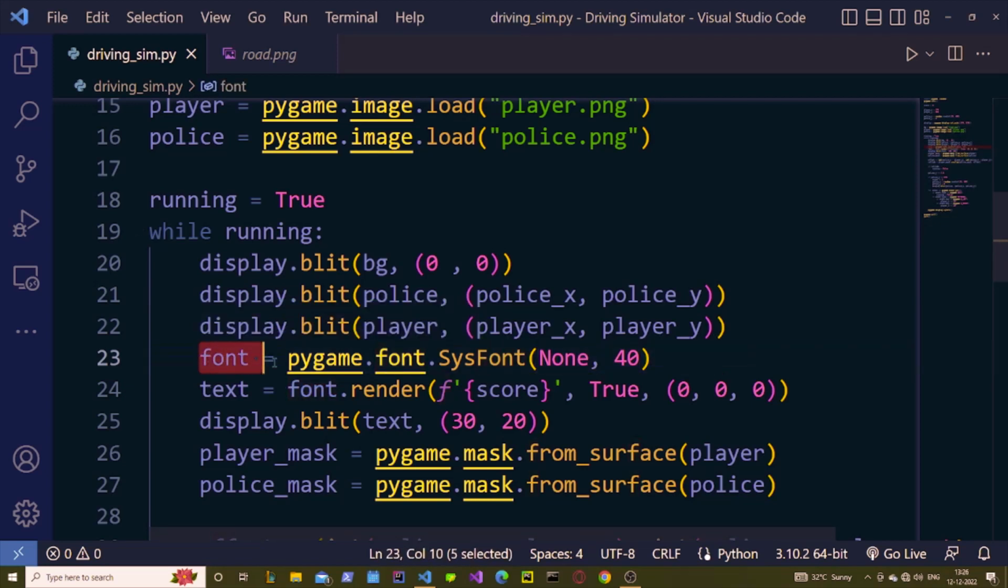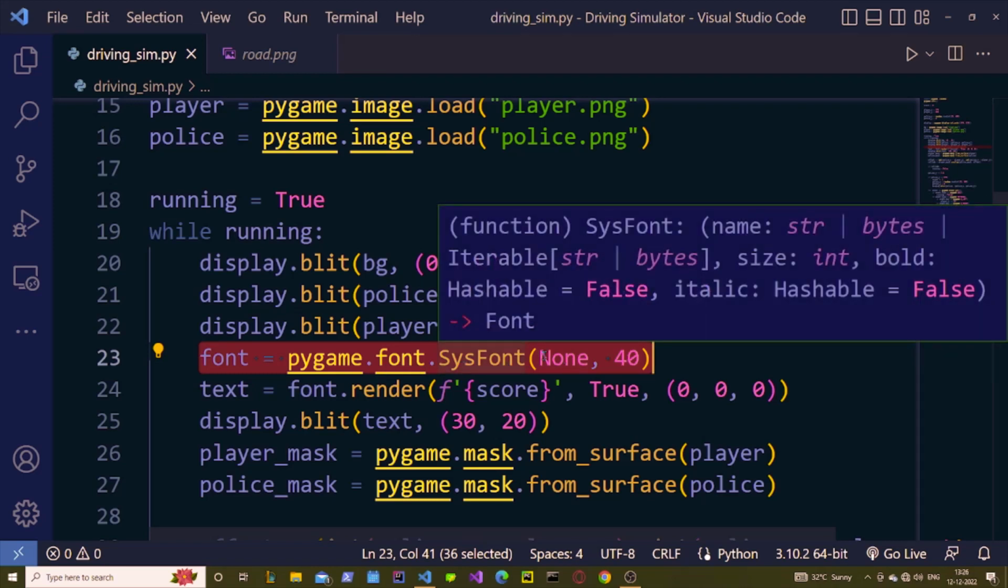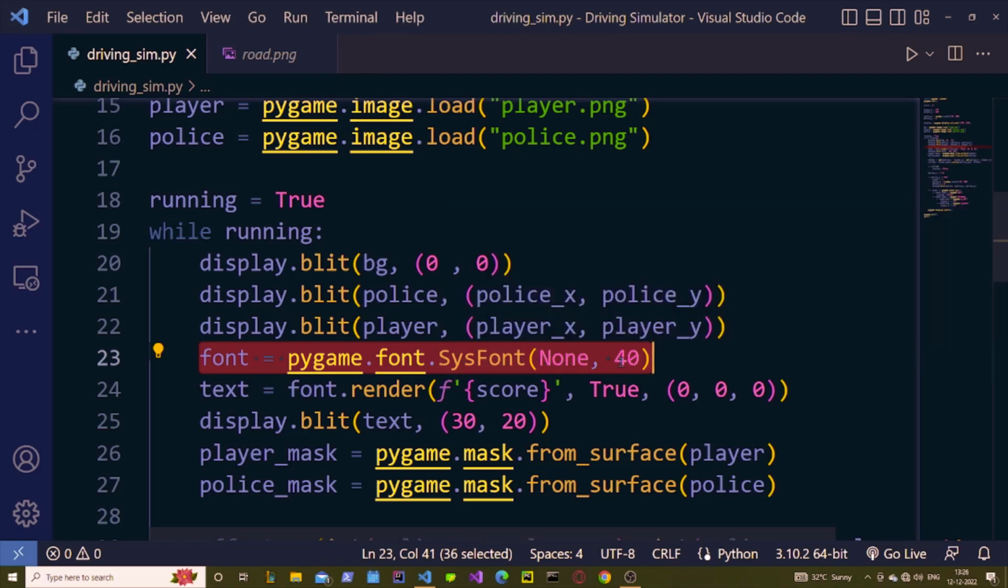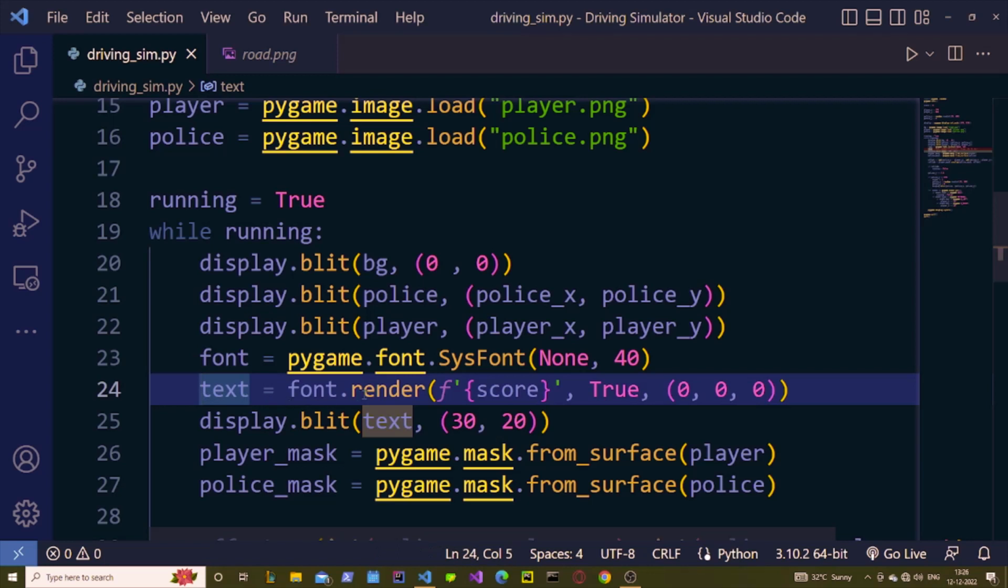And we will set a text. This is how you set text in pygame. You say font equal to pygame.font.SysFont, and you write the font you want, then None, and then 40. Then you say what you want to write: text is equal to font.render, and we have written the score on the screen and all this stuff comes after it.